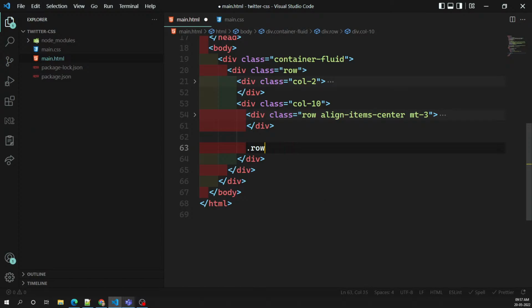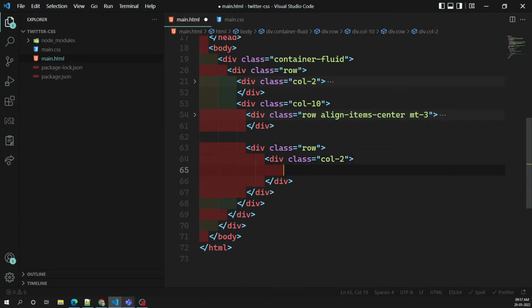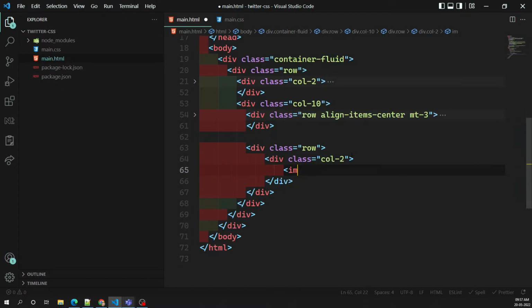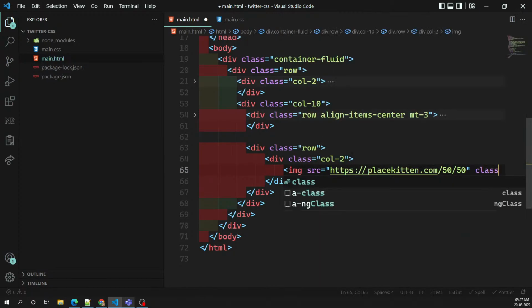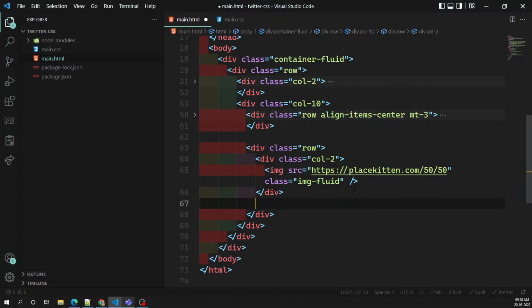So side by side these are there. I will write one row, and in this row let's take one col-2. I will be taking one image tag, profile image, right? Image src is equal to the same thing, so we will be using this placeholder, placekitten, to have some dummy image, 50 by 50. Let's take it as 50 by 50, and I will use class equal to img-fluid. So in the col-2 it is there. Now the remaining col-10.